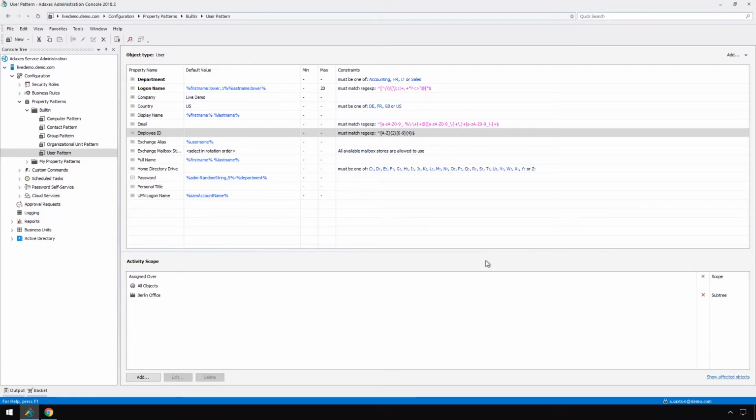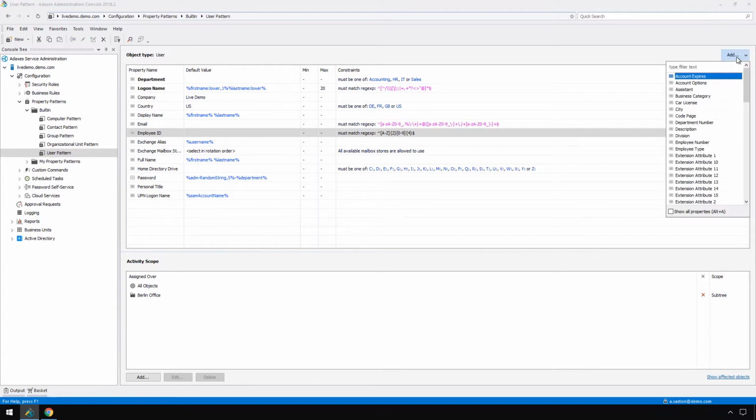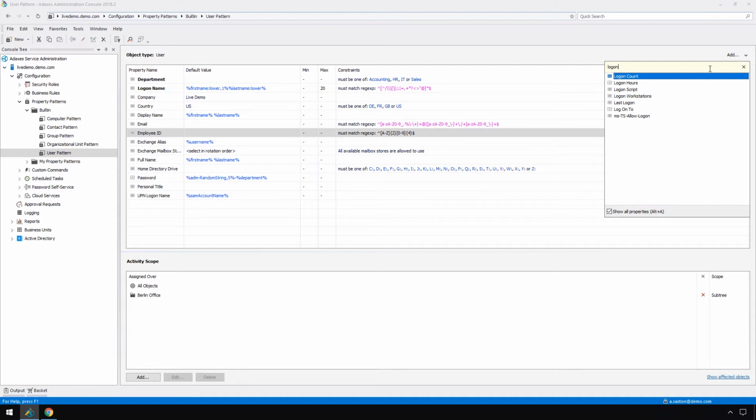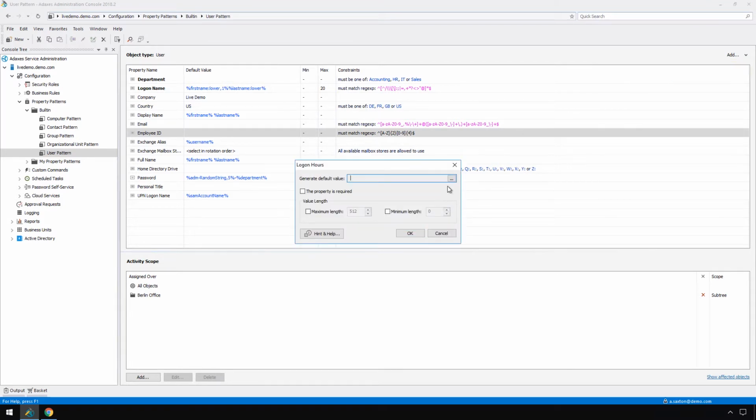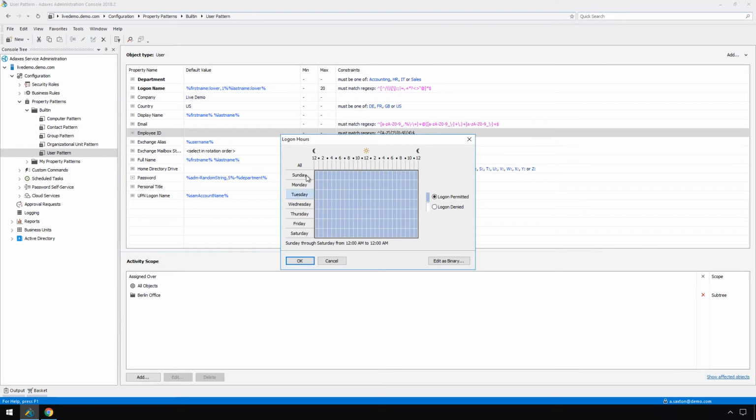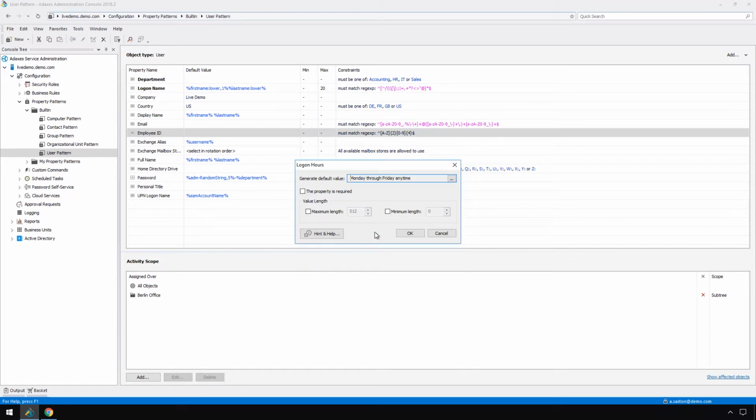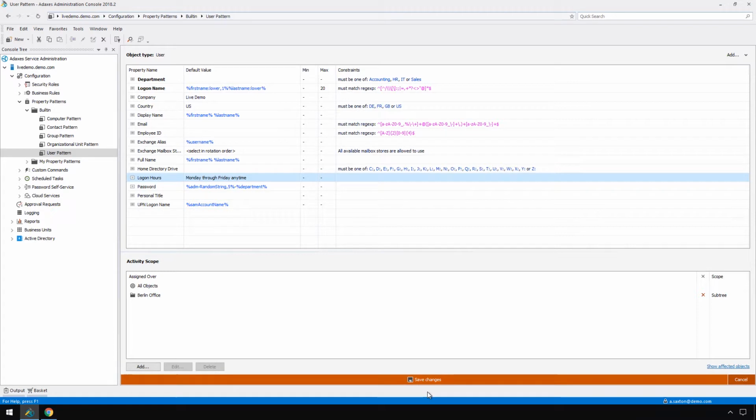We'll add a new property here. We can go up to the add box up in the right, and then we'll type in log on, and we'll choose log on hours. And to modify this template, we'll select the ellipsis and we'll select Sunday and we'll say login is denied on Sunday and login is denied on Saturday. So they can only log in Monday through Friday. So we'll hit OK. We'll hit OK again, and then we'll save those changes.